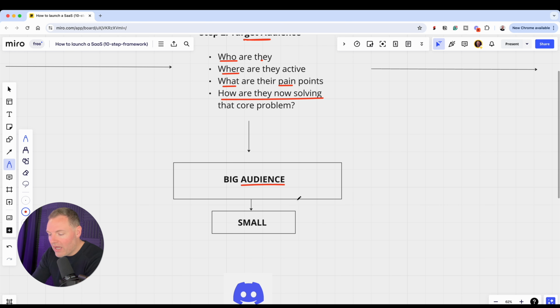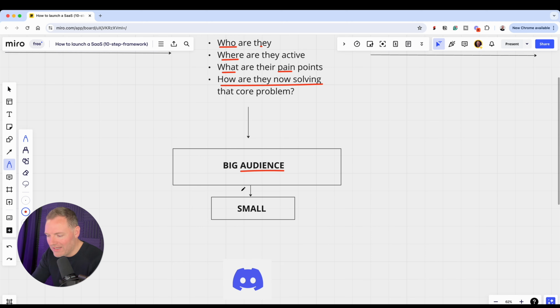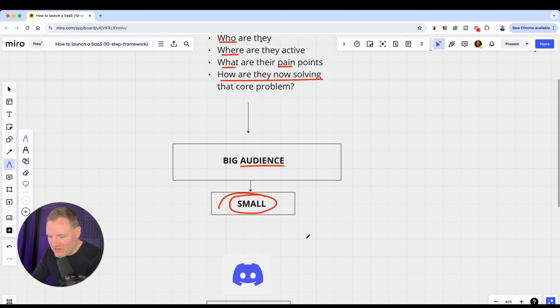And one thing I've learned, it's a good thing to narrow it down. So at first, don't try to build a solution to a big and wide audience, but rather make it a smaller audience, because that will make your proposition, like your ads or the copy on your website, etc., much easier.